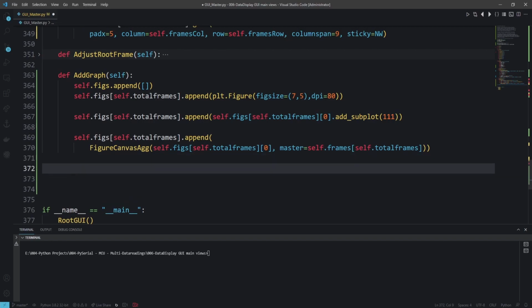So now we created this one. The only thing that we still have to do is just to make it in the grid.